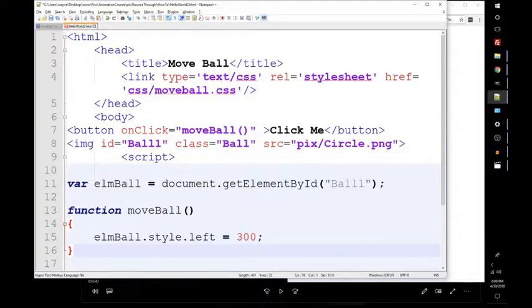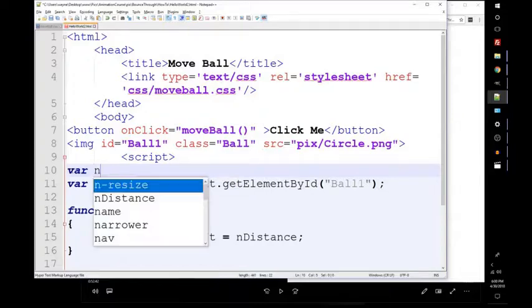So what we should do then is change our move ball function. Instead of 300, let's turn that into a variable, say n distance. And that variable hasn't been created yet. So we'll go back up here to the top of the script. Up here at the top of the script, what we really should do is move this script into its own file right away.